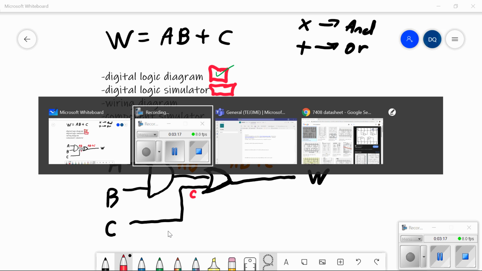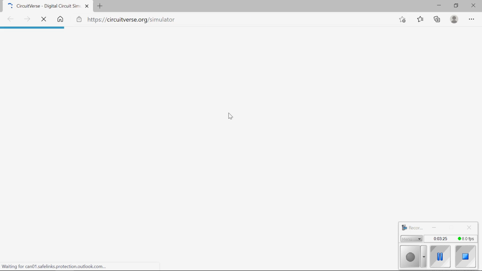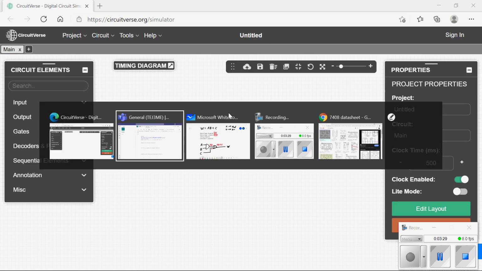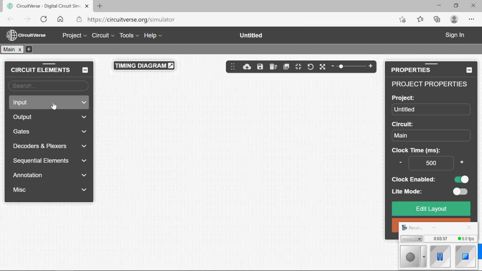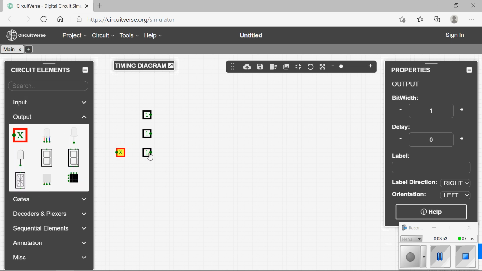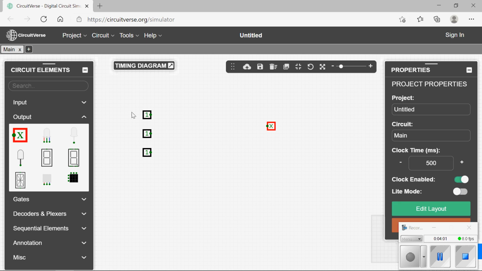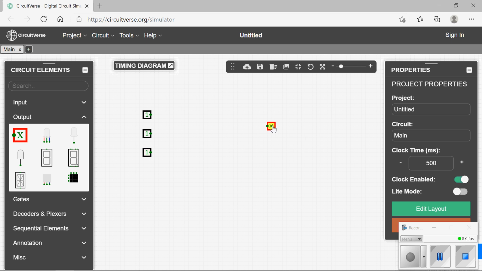In the work I assigned you, I put a link to a useful one here. Okay, so this is Circuitverse, and I want a digital logic simulator of A and B or C. So I need three inputs. They're going to be A, B, and also C. And I need one output. That's my W. Okay, so this is A, B, C, and that's W.